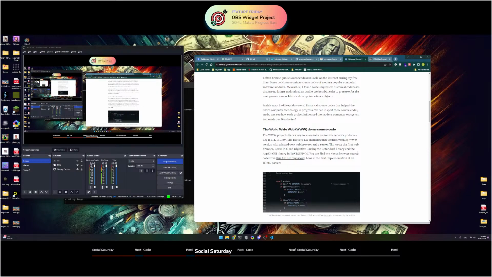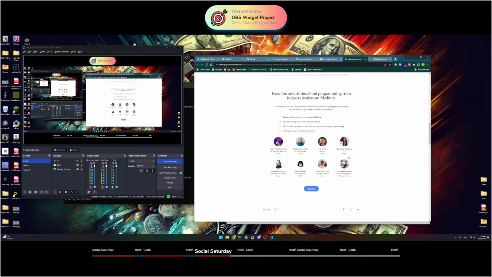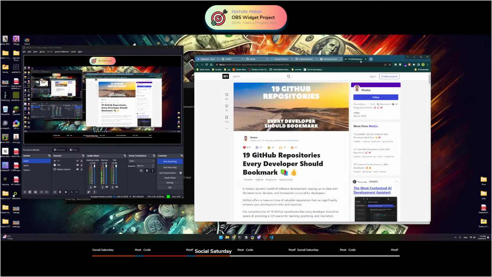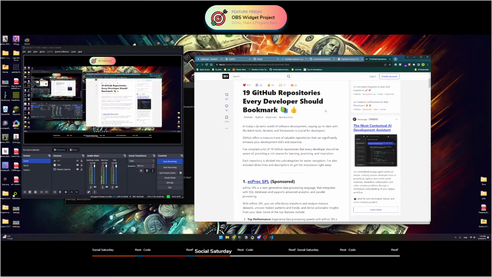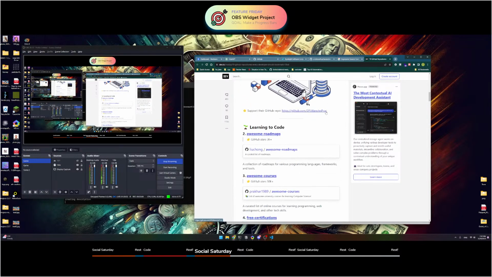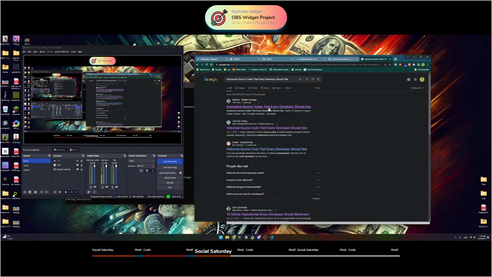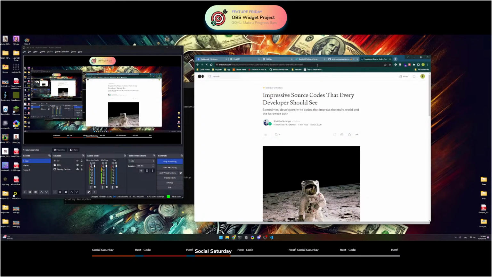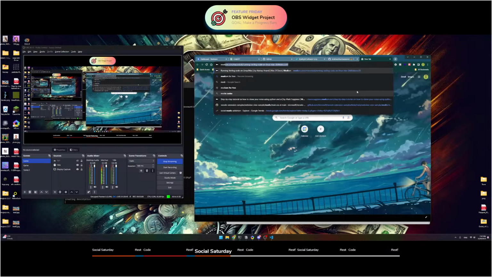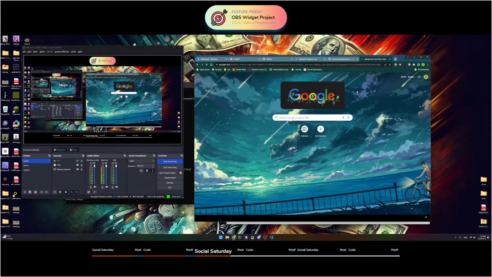World Wide Web demo source code. It's on. Ugh. Learning the code. No, this is not what I want. I want to read that. How can I read that? Medium. Get text free.